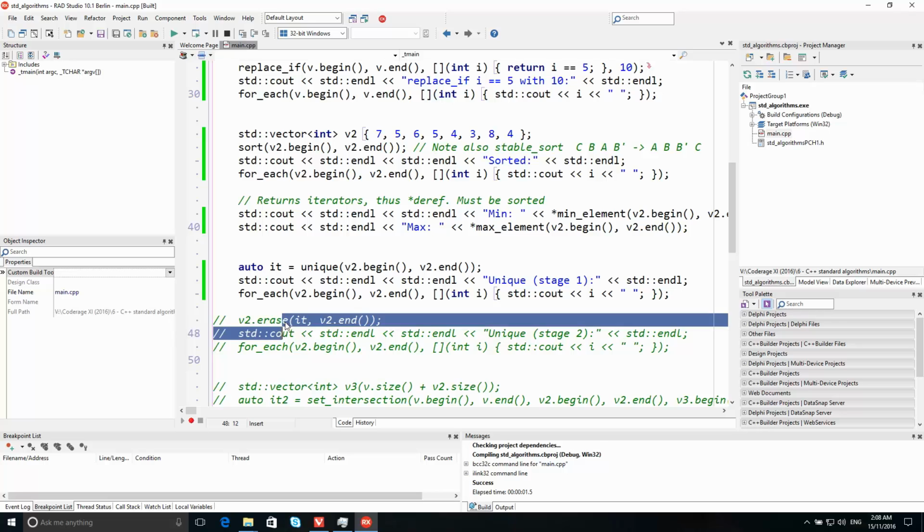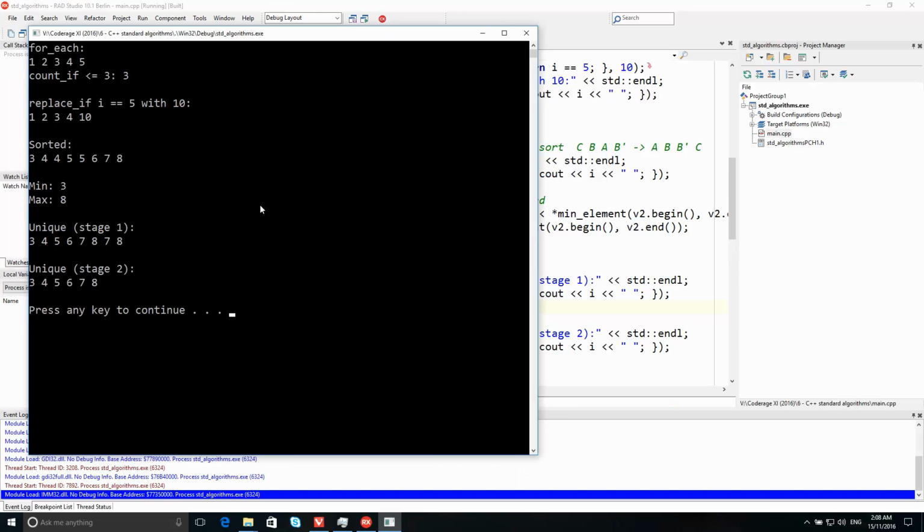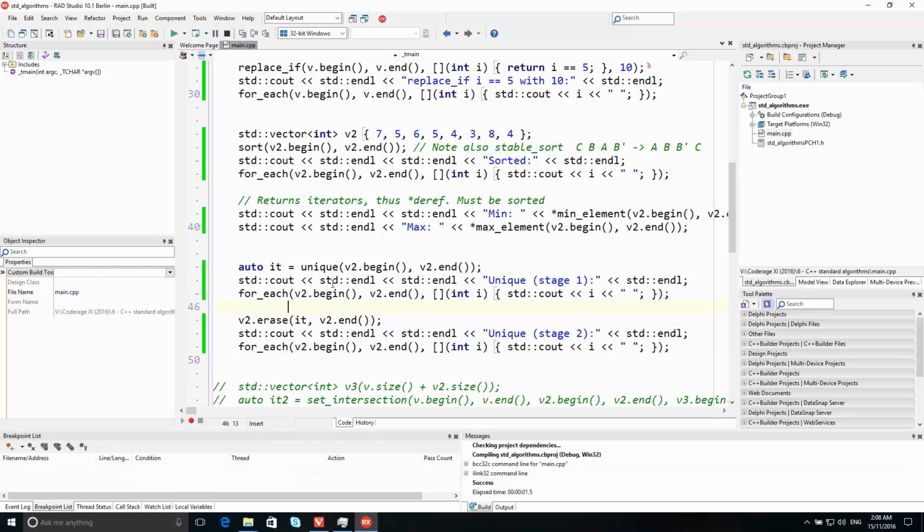So what we need to do is to erase the remaining items from the end of the sequence. And now we have 3, 4, 5, 6, 7, 8, and the last 2 items of the vector that were no longer required, because the resulting vector should be 2 elements shorter than the original vector, have been erased.